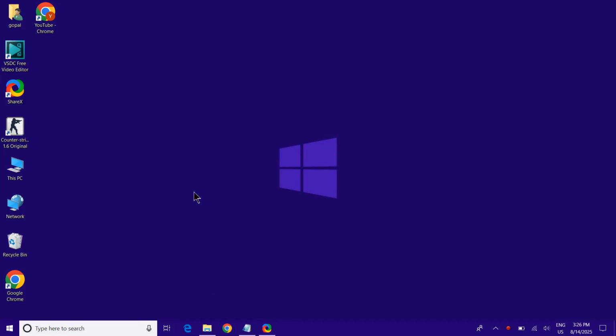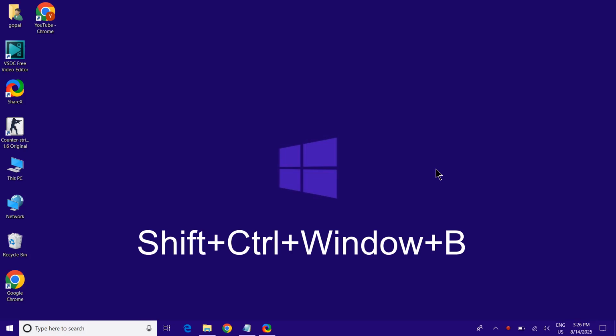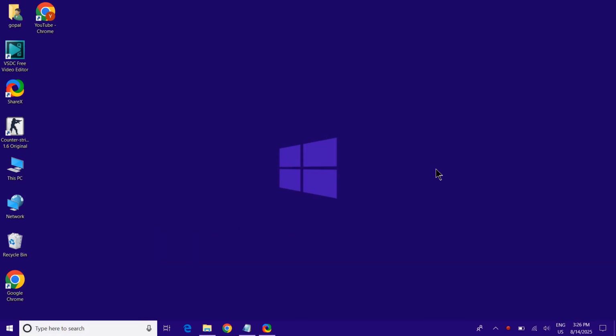Hey friends, if you are getting a PC or laptop screen freezing or stuck issue, just do this method. First of all, press on your keyboard Shift plus Control plus Windows plus B all together. When you press this key, your graphics driver is refreshed. If you get the same error, follow the second method.